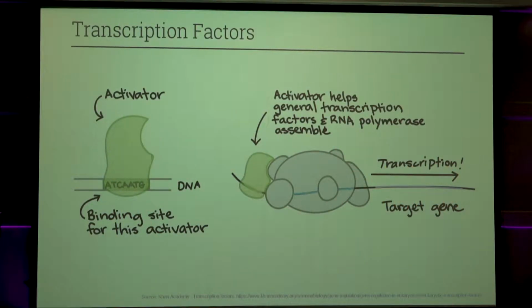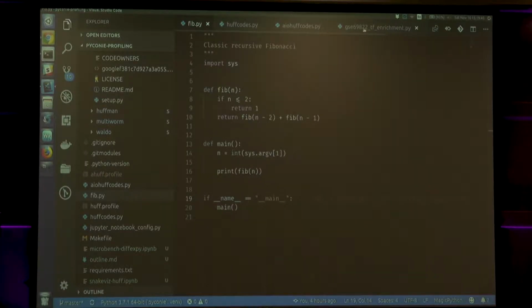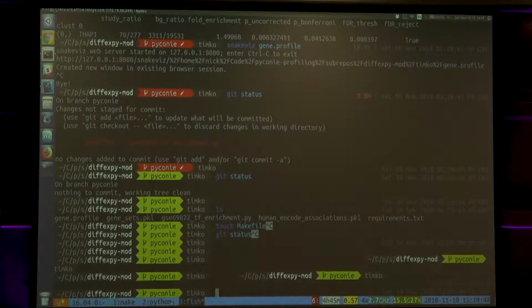So just so we know what we're talking about, this code's about transcription factors and genes. Transcription factors activate genes. So just so the terminology isn't completely out of left field. So we can pull it up.